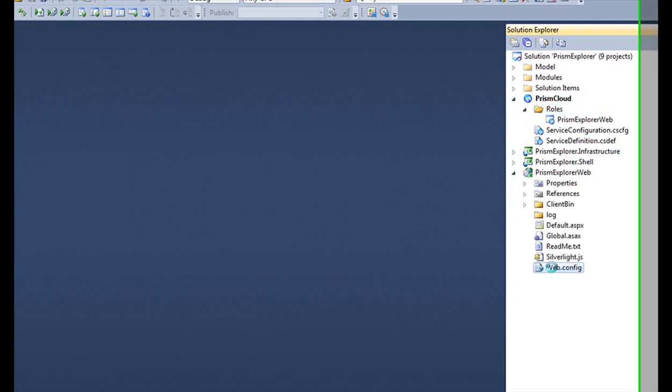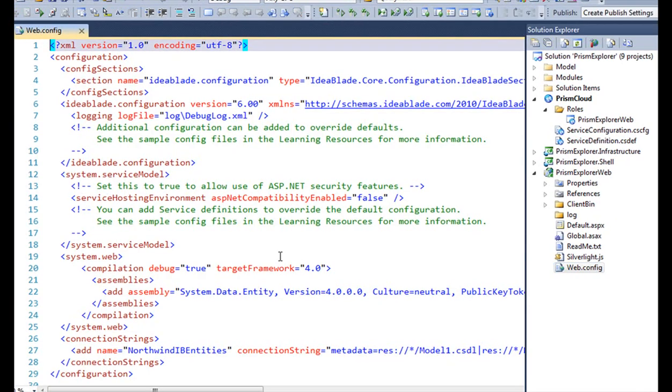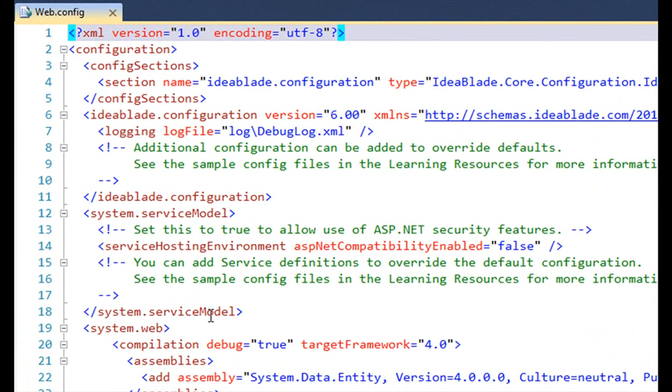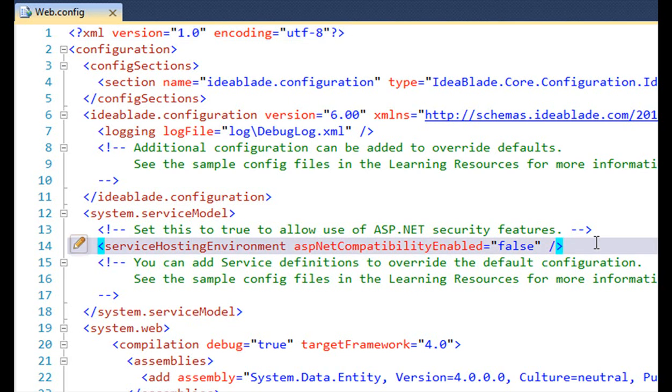Okay, there it should be. And we were first going to try this in the Dev Fabric before moving it up to the cloud. So here in the Dev Fabric, we're going to need to set something on our service hosting environment element, which is near where your mouse is, where it says ASP.NET compatibility. And we're going to add multiple site. It's an attribute on this same element.